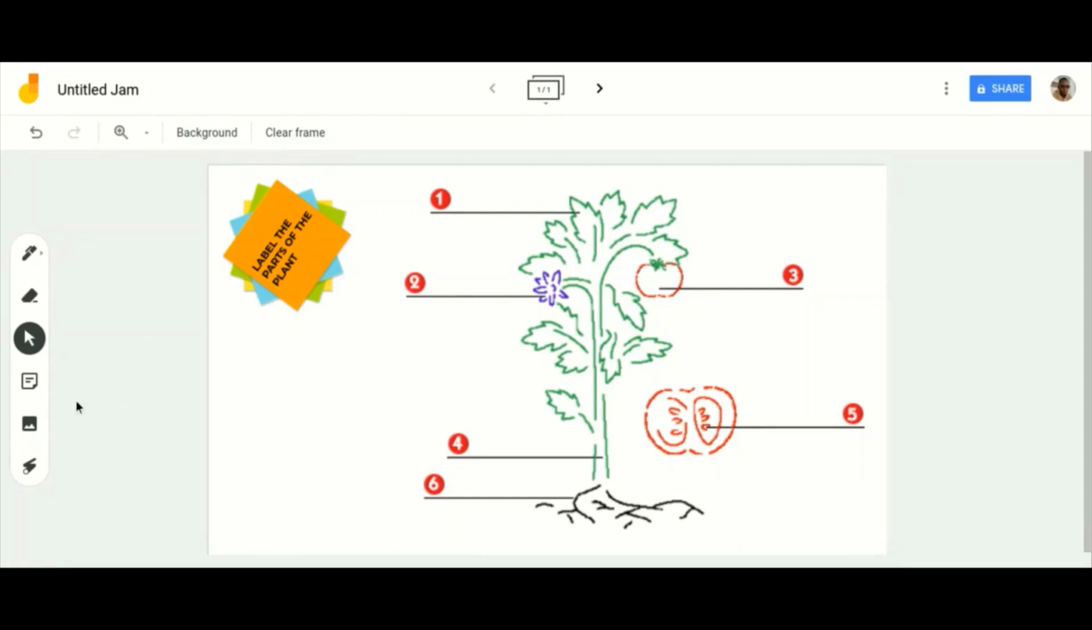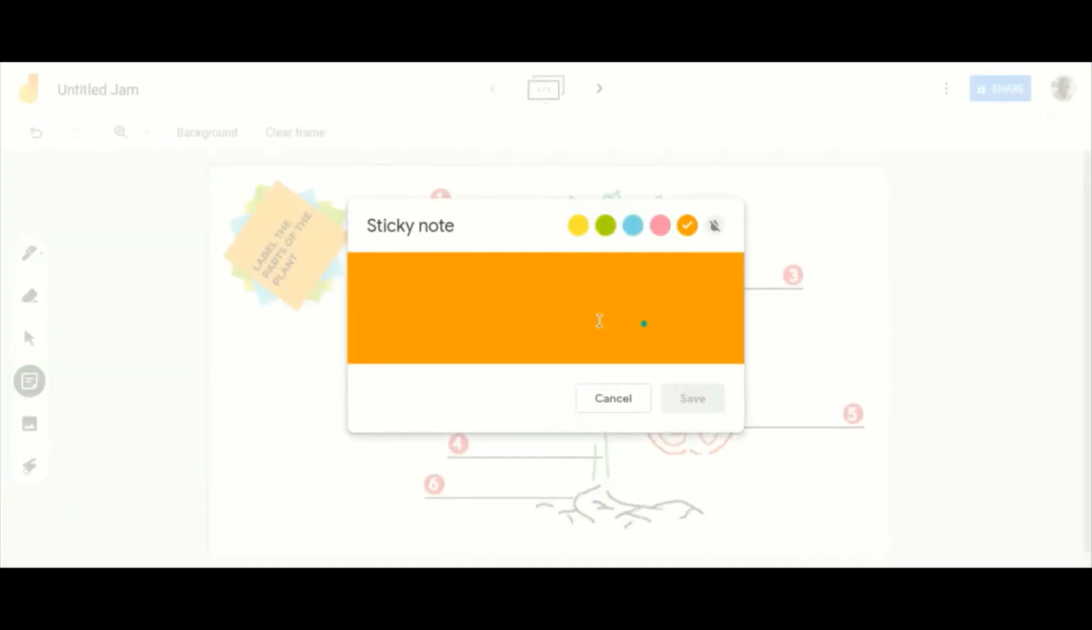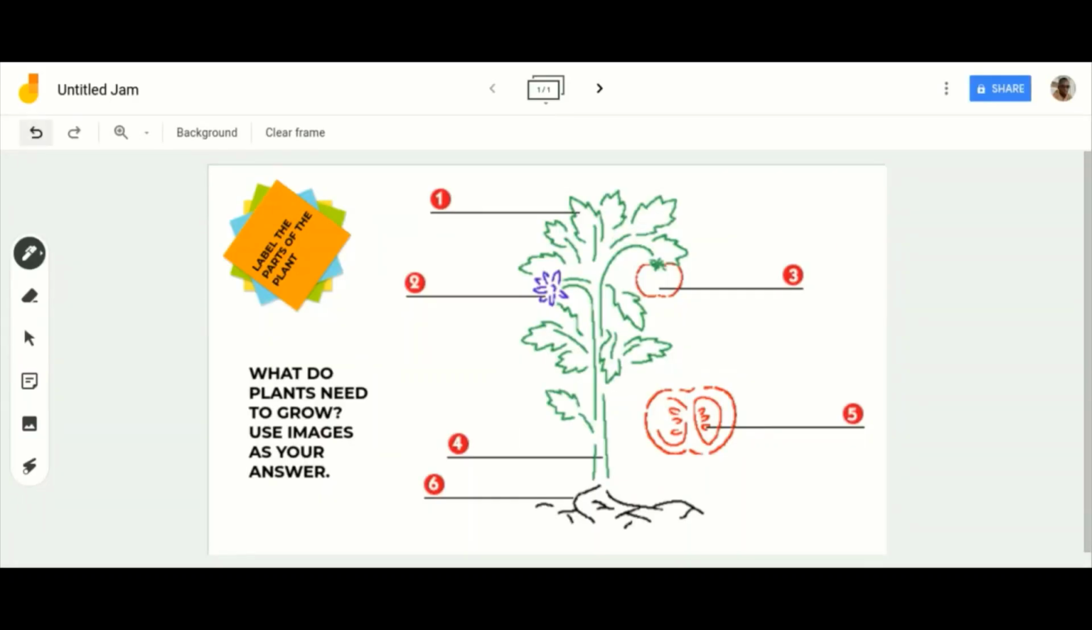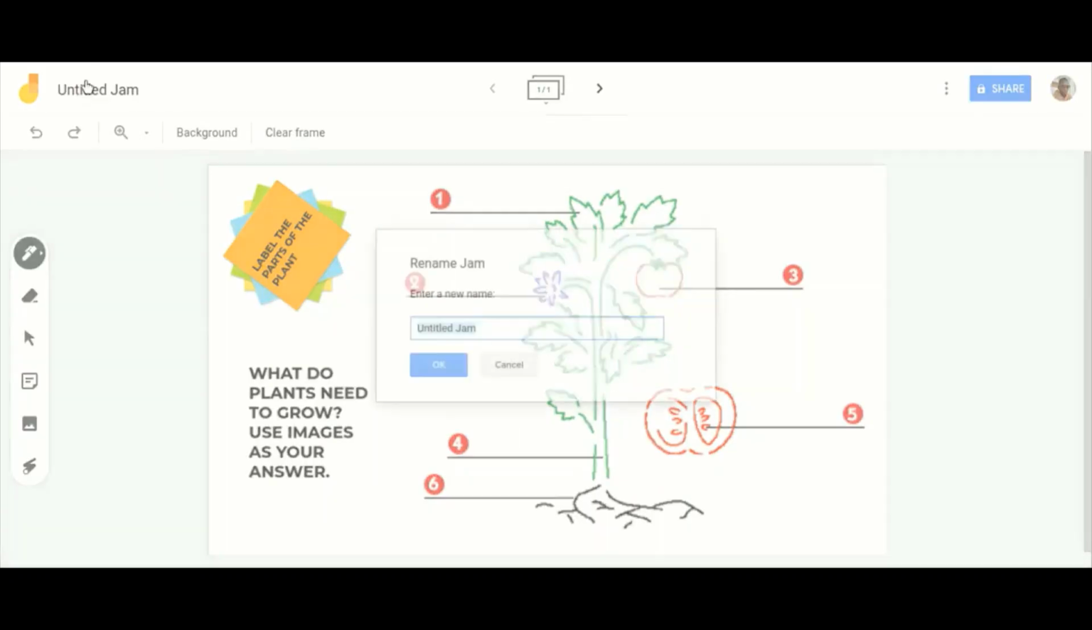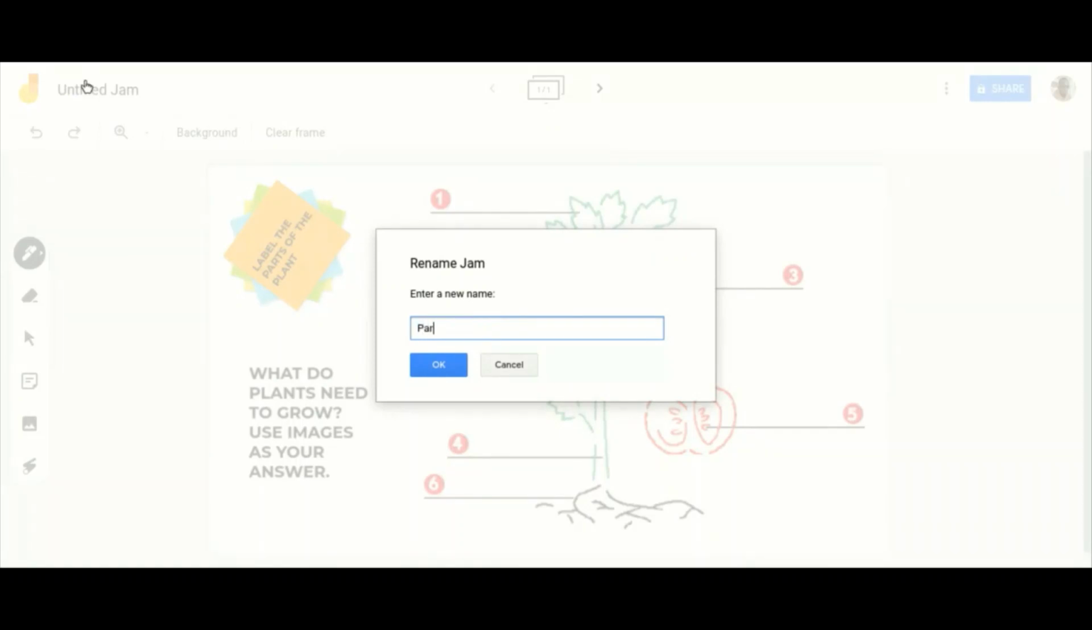So I want to add another sticky note here. I'm just going to click sticky note again. And this time I'm going to type in, what do plants need to grow? And then I'm going to ask the students to use images as your answer. Let's change this to, let's put it as transparent. All right, so I'm just going to give this worksheet a name, this Jamboard worksheet. I'm going to call it parts of a plant. Then click OK.